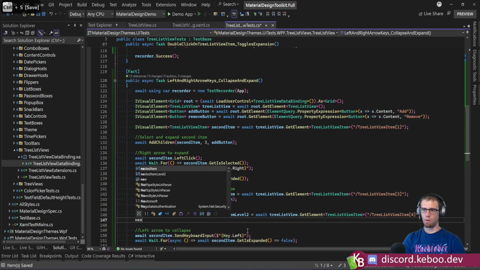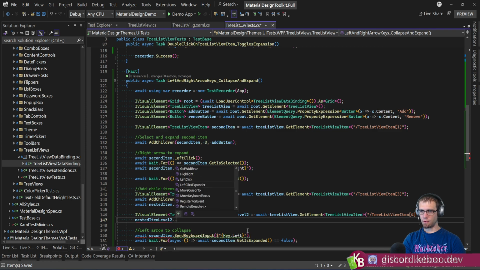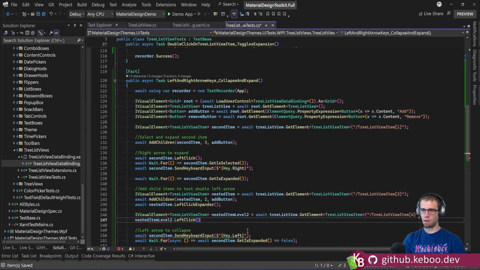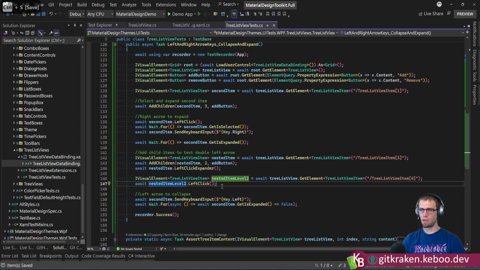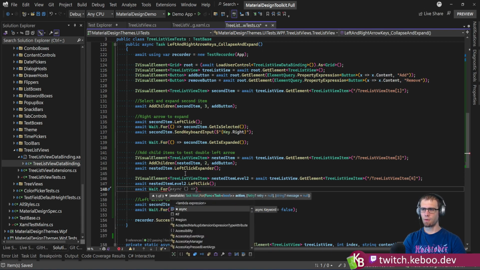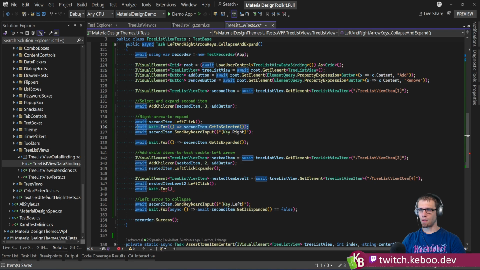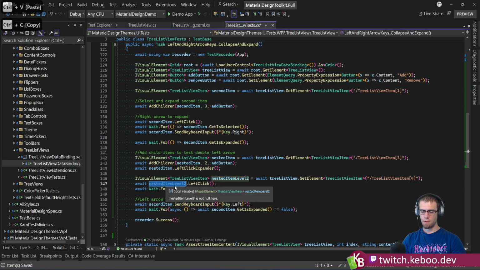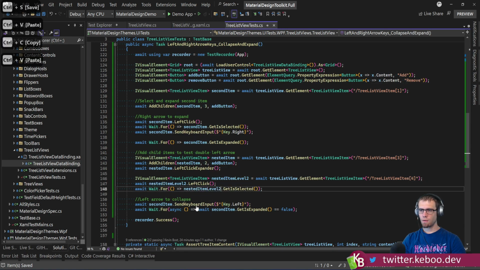And then we want to go nested item level 2, left click, and then this guy we will wait for selection here. Wait for, just like we did the is selected up here on 136. We're going to basically do the same thing. In fact, I'm just going to steal that code because why not? We're going to go here, get selected, and then we're going to come here.